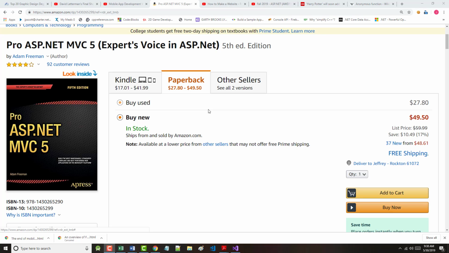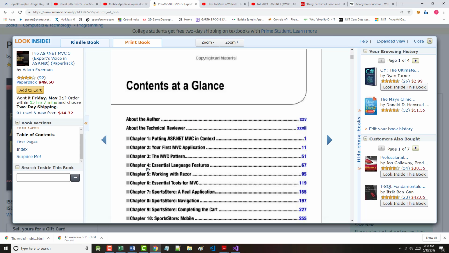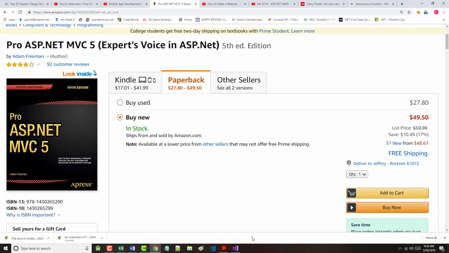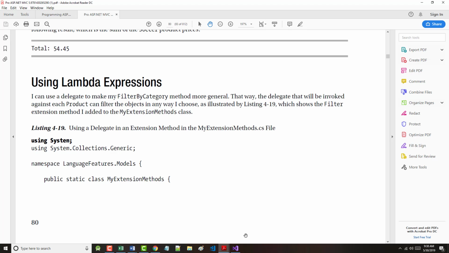The book for the class for the fall 2019 semester, as you can see right here, is Pro ASP.NET MVC 5. It is a 27-chapter book. I'm in the middle of Chapter 4 talking about essential language features. We left off on Lambda expressions.